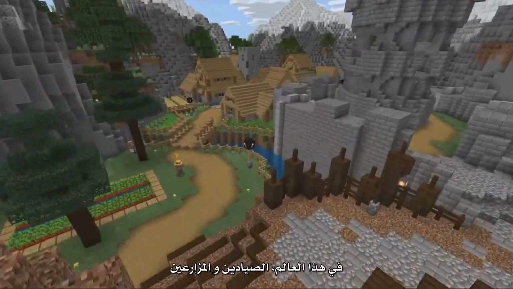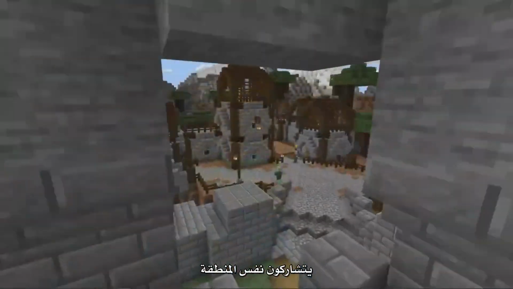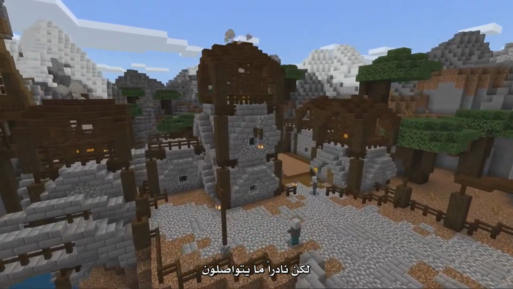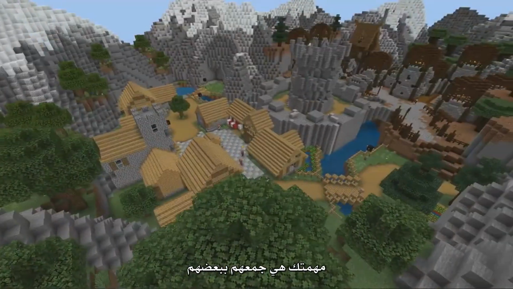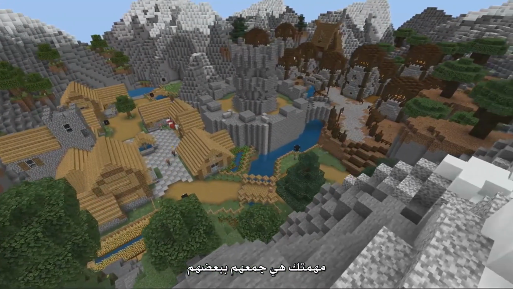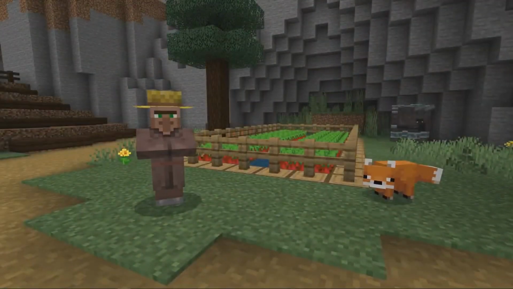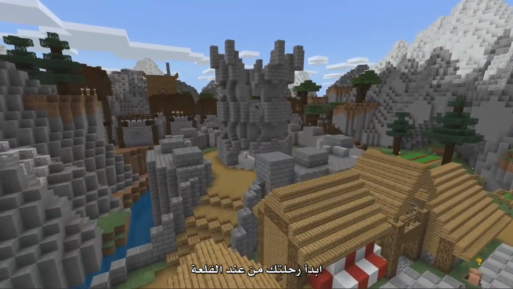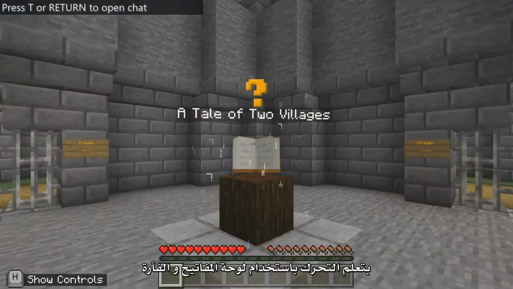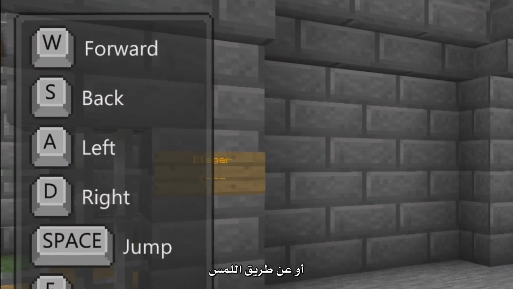In this world, the villagers and the illagers share the same space, but they seldom interact with each other. Your job is to bring the two villages together, to learn from each other, and appreciate each other too. Start your journey at the castle by learning to move using the keyboard and mouse, or touch commands.